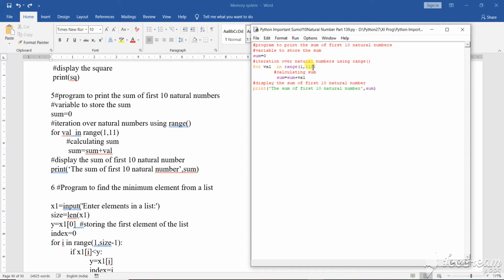From 1 to, actually how far will it go? Actually it will go up to 10, because the starting position and the ending position work like this: before reaching the ending position it takes the value and then stops. Therefore, as I need to print up to 10, I have given 11 here. So sum equals sum plus val.